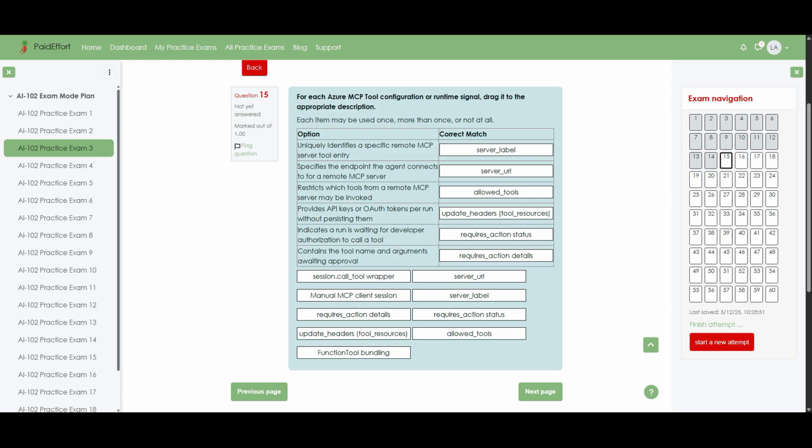Meanwhile, requires action status signals that the model attempted to call a tool, but is waiting for explicit developer approval before continuing. Finally, requires action details contain the specific tool name and the arguments the model intends to pass, giving the developer the information needed to approve or reject the call.